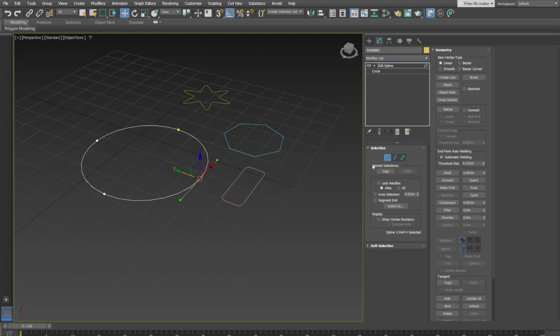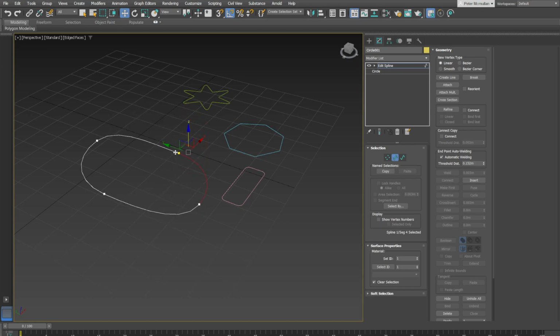Okay, we can go to segment and move it about. Okay, we can rotate it if we want. Okay, I'm just going to undo that. A segment connects 2 vertices together. Okay, a spline is a continuous, well, it doesn't have to be continuous, is the whole thing.